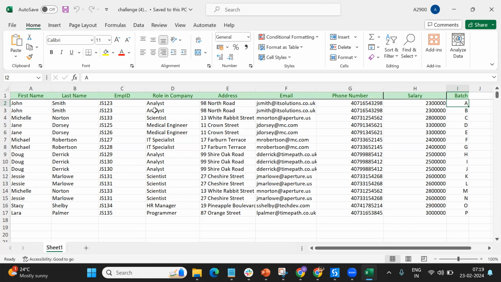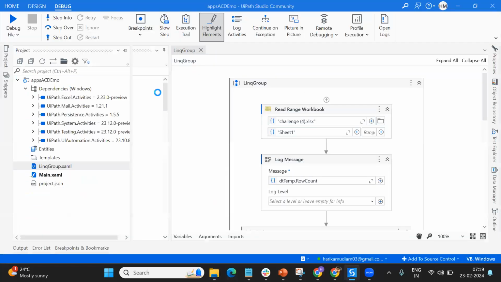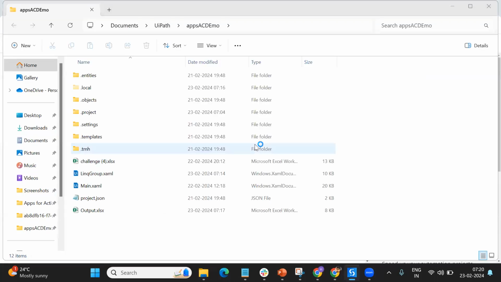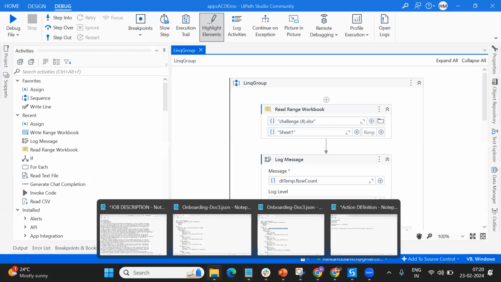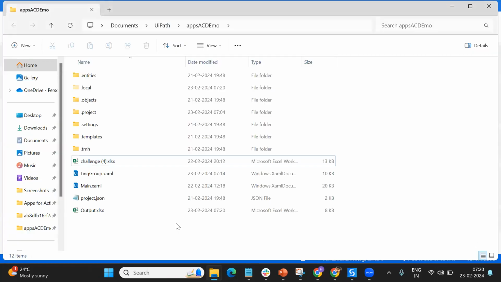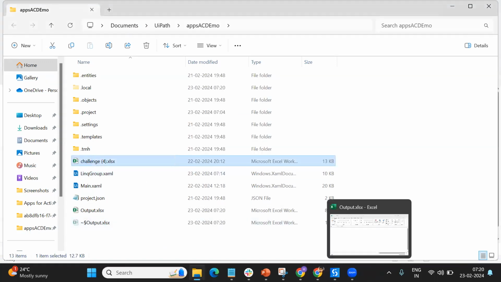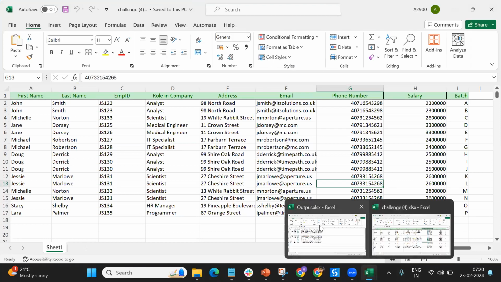In my case, I'll first show you the output that I really want to fetch from this sheet. Let me run this workflow and I'll quickly show you, and later I'll demonstrate how you can fetch the values using a LINQ query. Okay, so if you see here, I've got my output. This is my output file. Let me open the input as well in parallel.